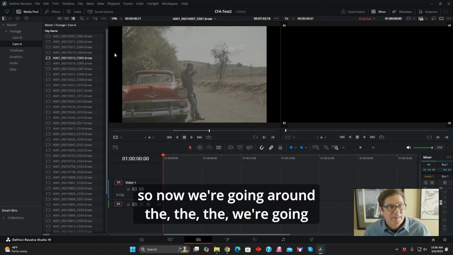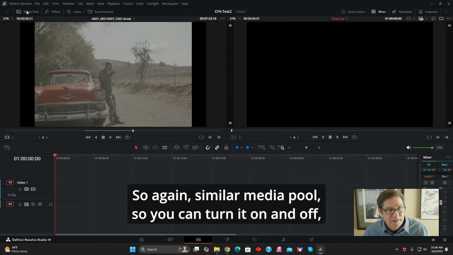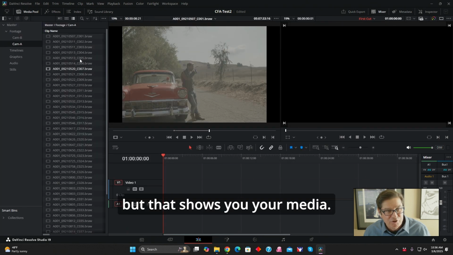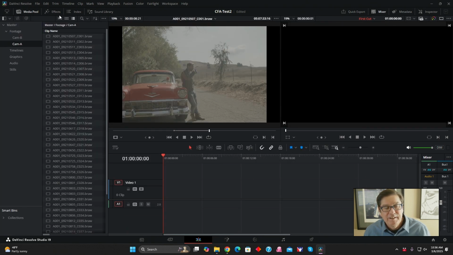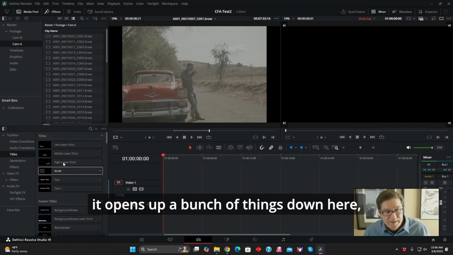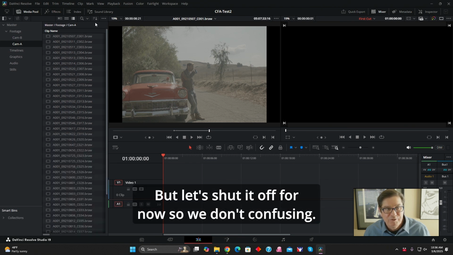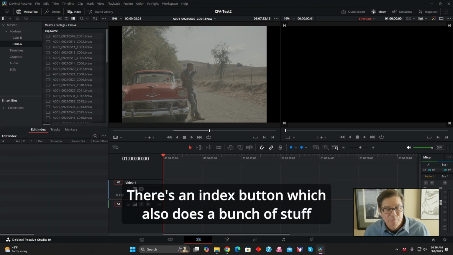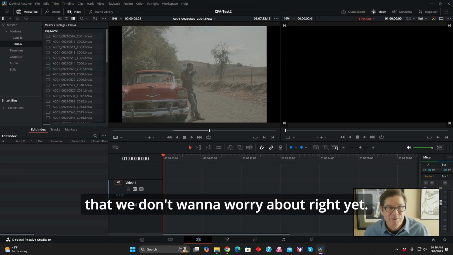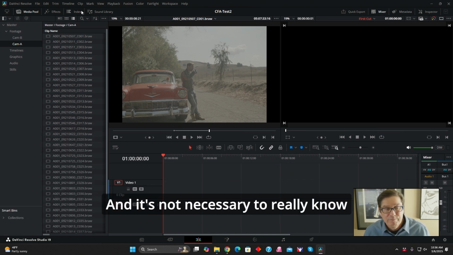Okay, so now we're going around the wheel again here. So again, similar media pool. So you can turn it on and off, but that shows you your media. There's an effects button now, which if I click it, it opens up a bunch of things down here, which we can talk about later that you can add to your edit. But let's shut it off for now so we don't confuse it. There's an index button, which also does a bunch of stuff that we don't want to worry about right yet. And it's not necessary to really know.